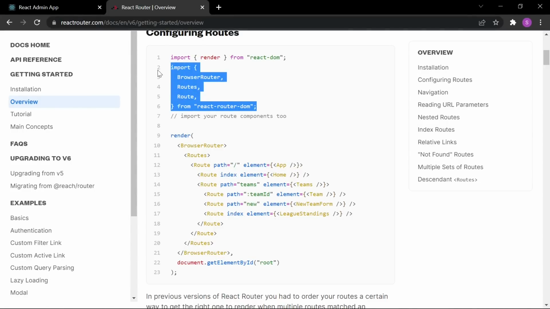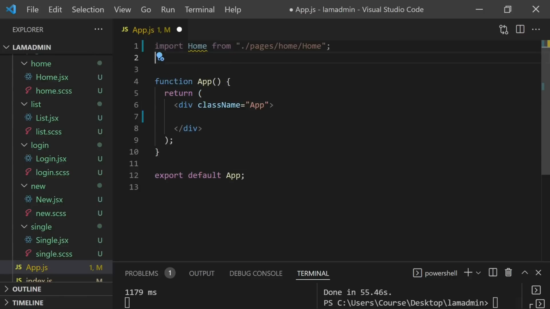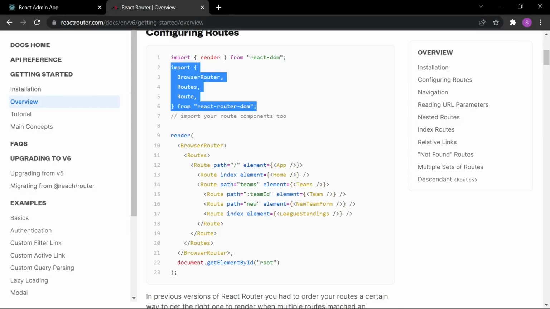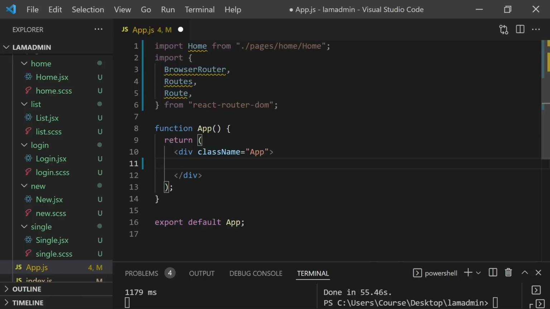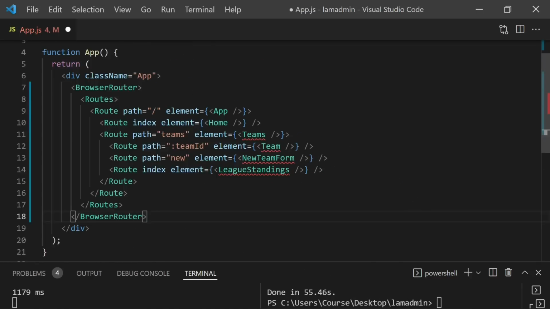Firstly, I'm gonna import those components. And here, I'm just gonna paste it. Let's delete all those routes here.